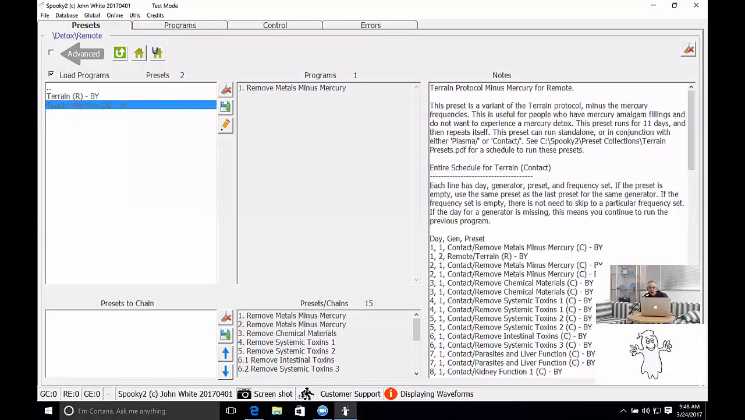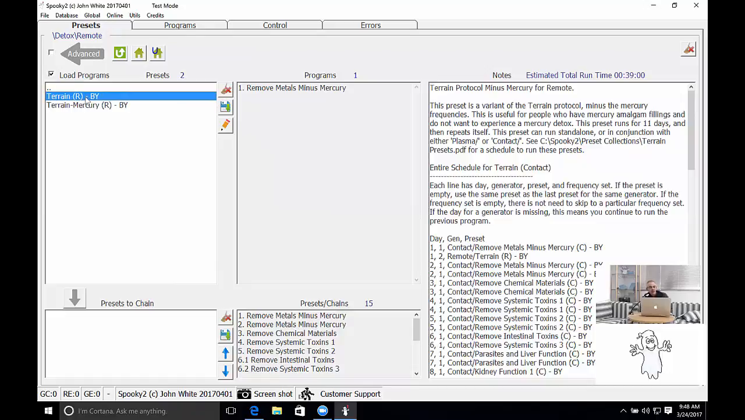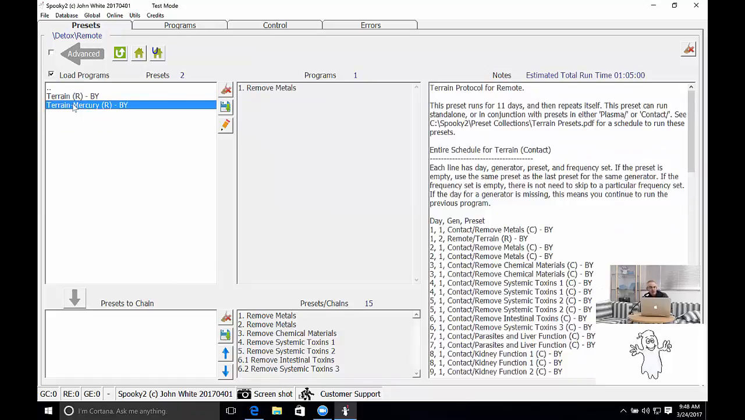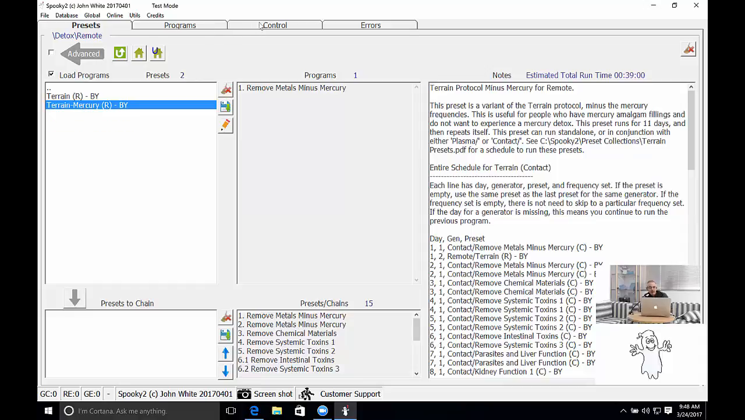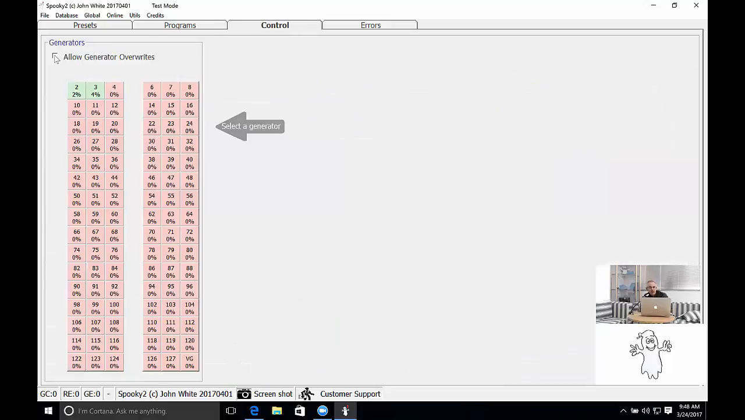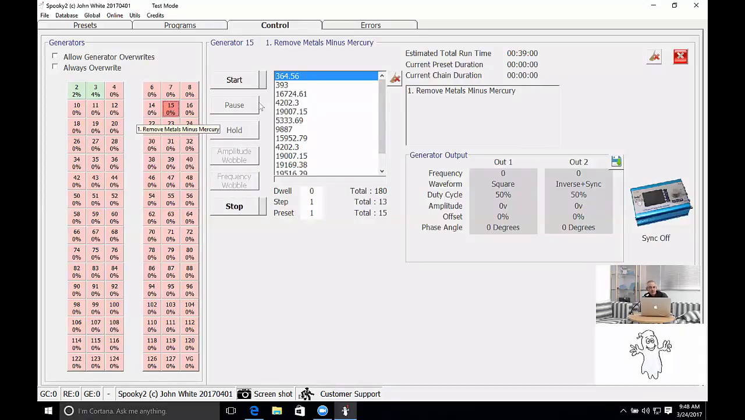If you click on the Mercury one, it explains to you in the notes that the Mercury frequencies have been taken out. Many people are cursed with amalgams in their mouth. There's a thought that the Mercury detox programs will introduce more mercury into your bloodstream. And so if you're concerned, if you have amalgam fillings, you choose the bottom preset there. Then you go to Control, Allow Generator Overrides, choose any generator you like. It gets loaded and you press Start.